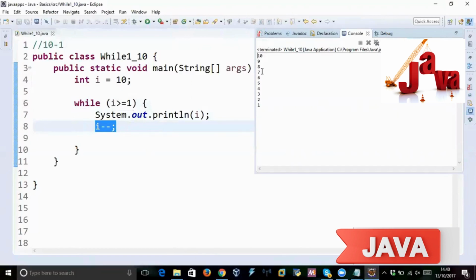So I suggest you try to trace your program. It gives you a better understanding of coding. This is what you need as a developer. I hope this is clear to all of you. Thank you very much.